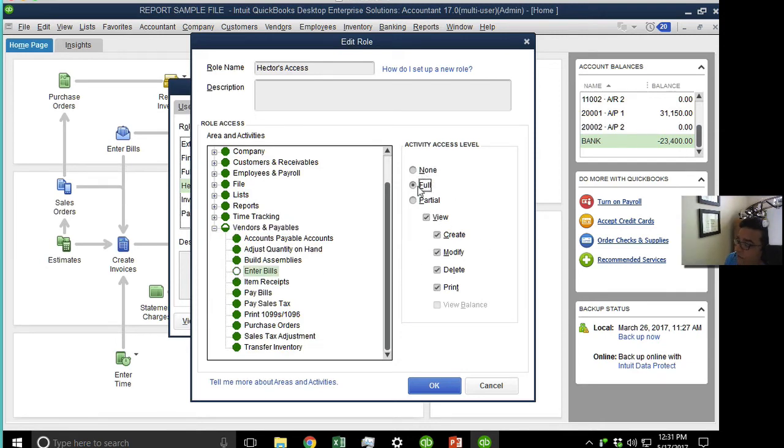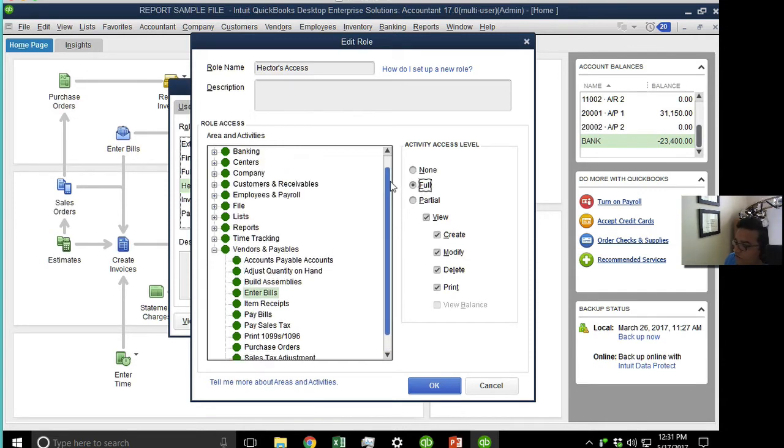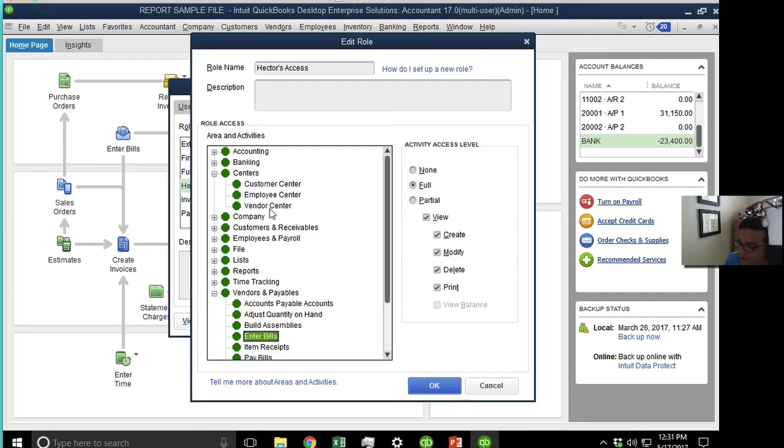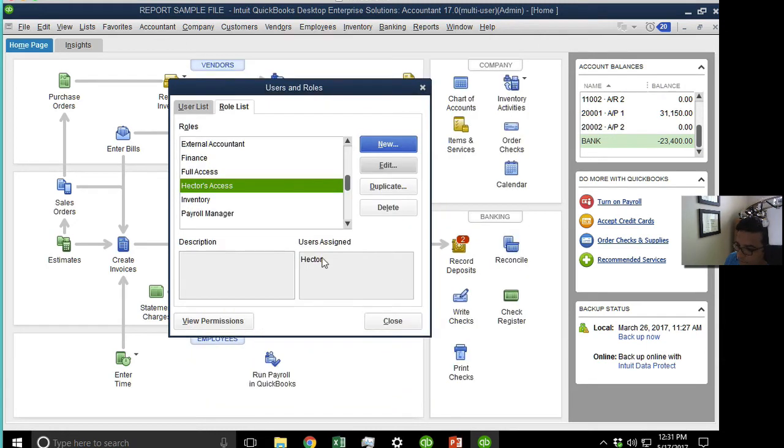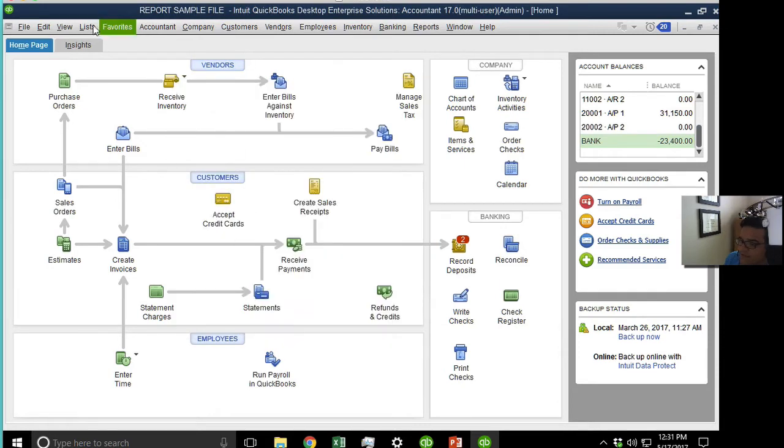I'm going to give full access for Hector to create bills. However, I'm going to do something that's kind of confusing. I'm going to go into centers and give him no access to my vendor center, okay? Which is a little bit confusing, right? I'm going to hit okay. So what I've done is I gave him full access to bills, but no access to the vendor centers.